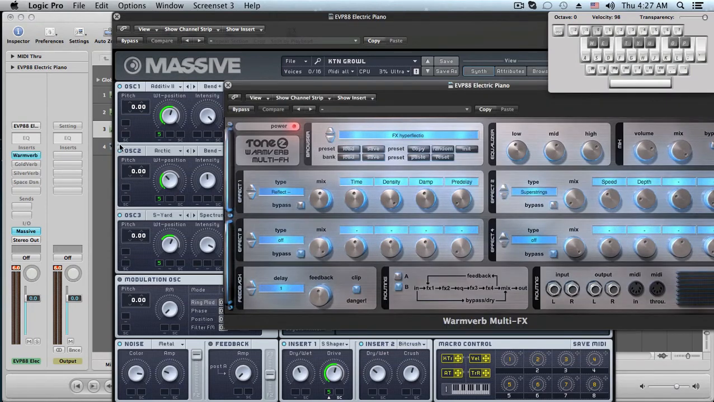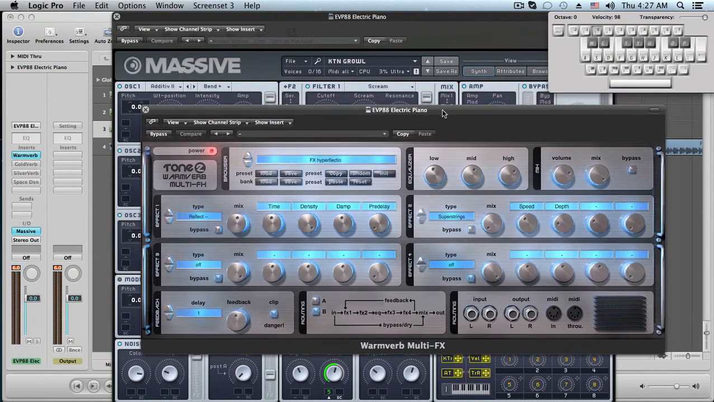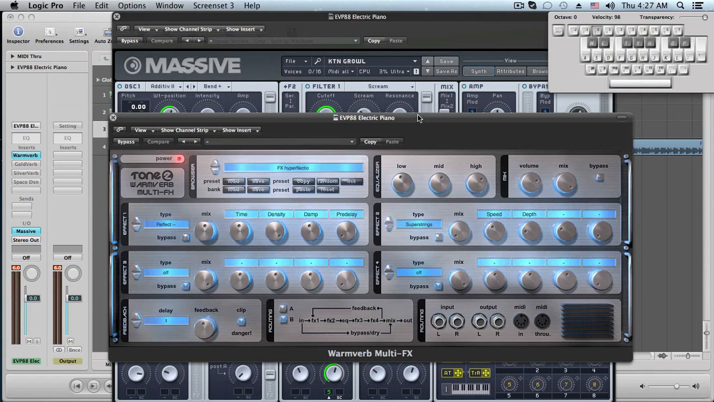I've also added on this little reverb plugin by Tone2. It's pretty boss. I like it.